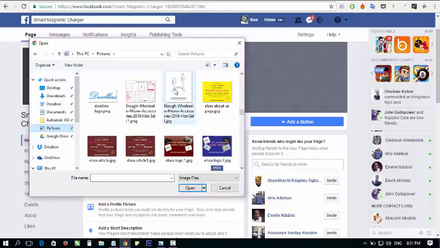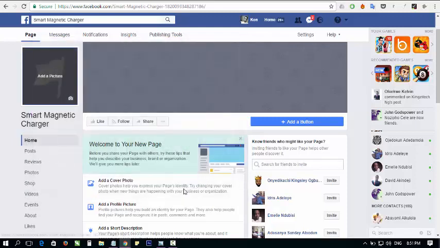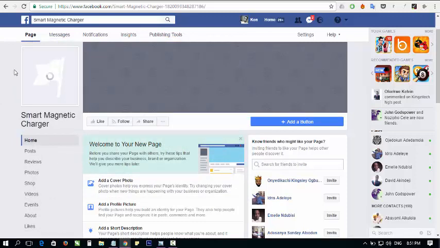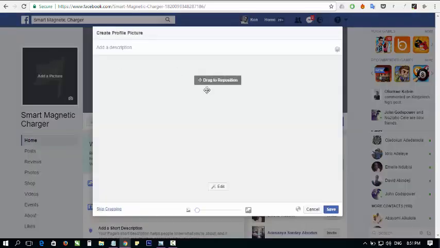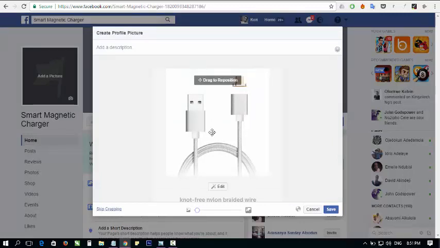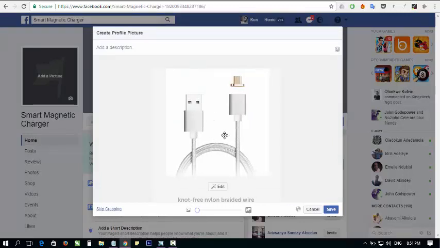Okay, so here we have an image of the smart charger, and I'm going to upload that immediately. Okay, so Facebook asks you to drag and reposition and choose.